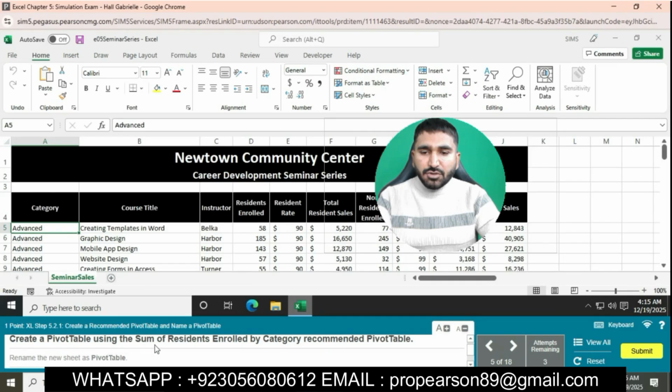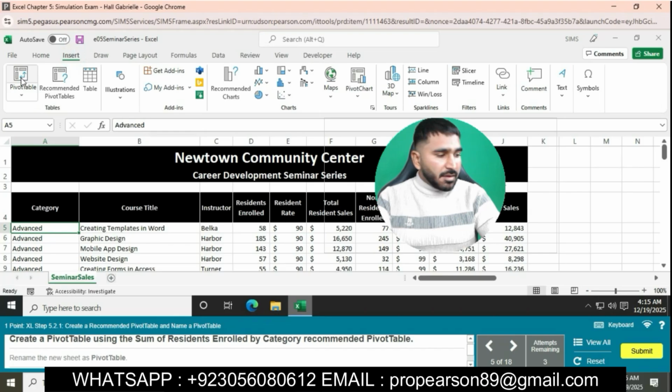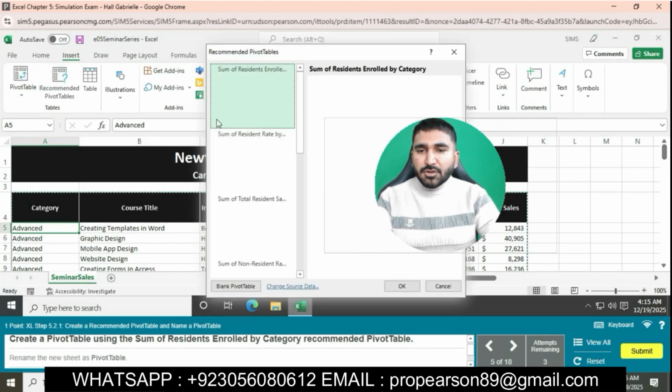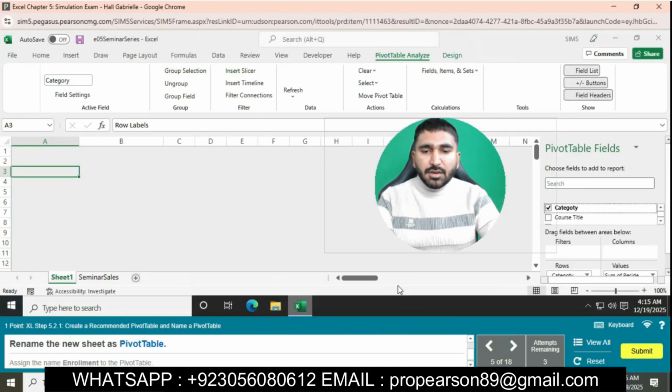Create a pivot table using the sum of residents enrolled by category, recommended pivot table. Basically in this question we will have to create a pivot table using the sum of residents enrolled by category, recommended pivot table. Go to the Insert tab. In the Tables group we will click on the PivotTable button. Recommended PivotTable. Okay, sum of residents enrolled by category. Click on the OK button.